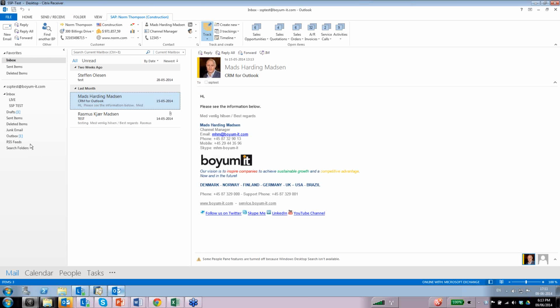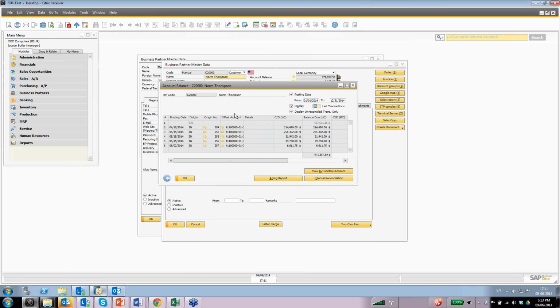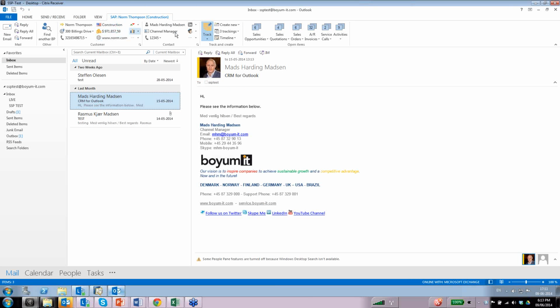Now, another thing that we can do is, for example, if we want to see the account balance for a customer, I can click on the account balance. And again, the window is going to open up in SAP Business One with the relevant account balance. So as I said, many of those are clickable and will allow you to access Business One.